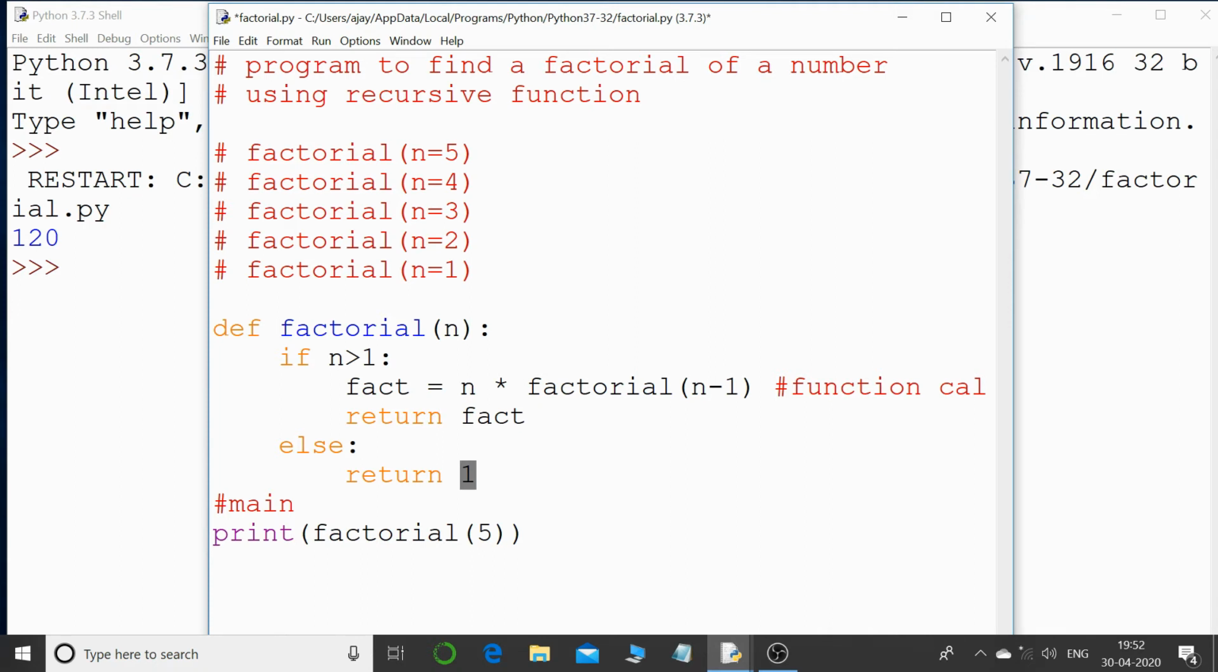Now where will this value return? It will return to its previous call, that is to this particular call where the value of n was 2. So I'm returning 1. Now where will this value get replaced? This value will get replaced at the place where it was called. So it was called over here, so this value 1 will be returned over here. So that is 1 over here, and in the previous call the value of n is 2. So 2 into 1, that is 2, it will be received by which variable? The fact variable. And then I'm saying return fact.